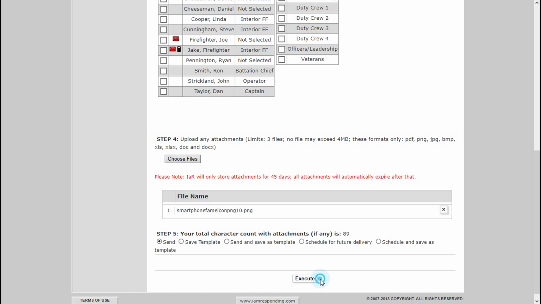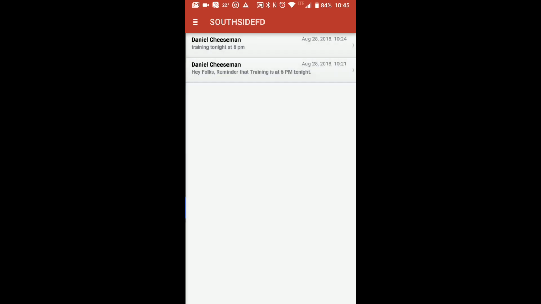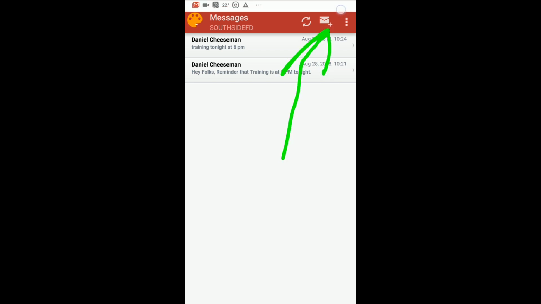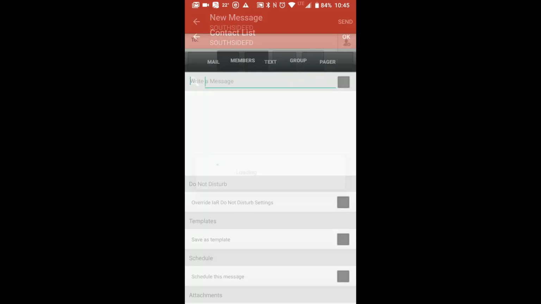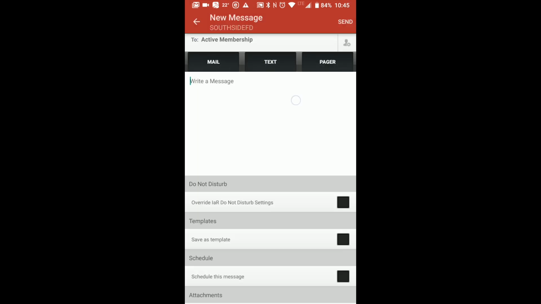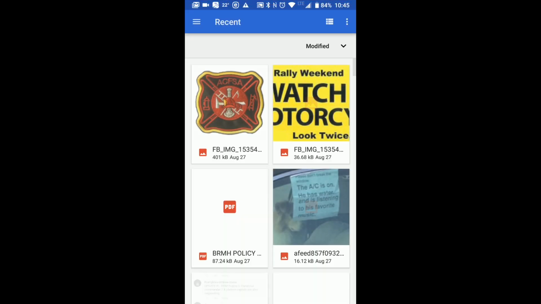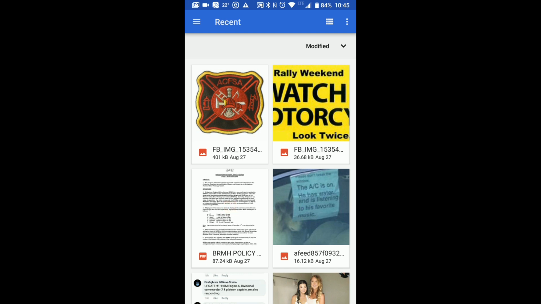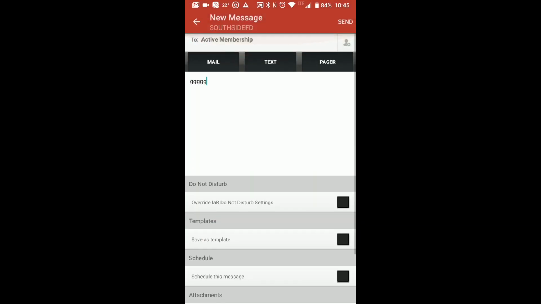You can do this on a mobile device. I'll show you quickly. If you go to your mobile device, hit add. We'll go and add our group, active membership, mail, text, pager. Just put some text in there to get it to go, and you actually can select a file here. That's one way to do it, and then you'll hit your most recent files. And that will send it out.